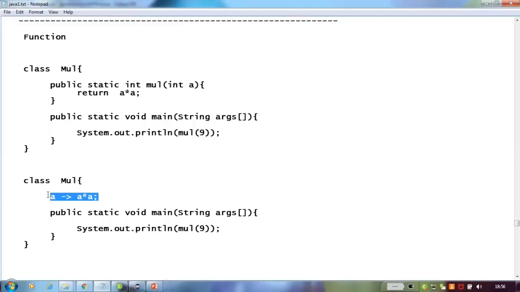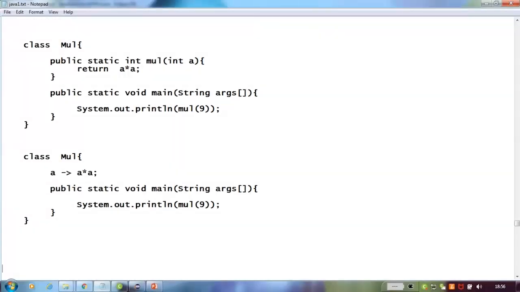To call this lambda expression, we have been given one of the predefined functional interfaces. Its name is Function. So how does this Function work? Just see here. I'm talking about this Function.